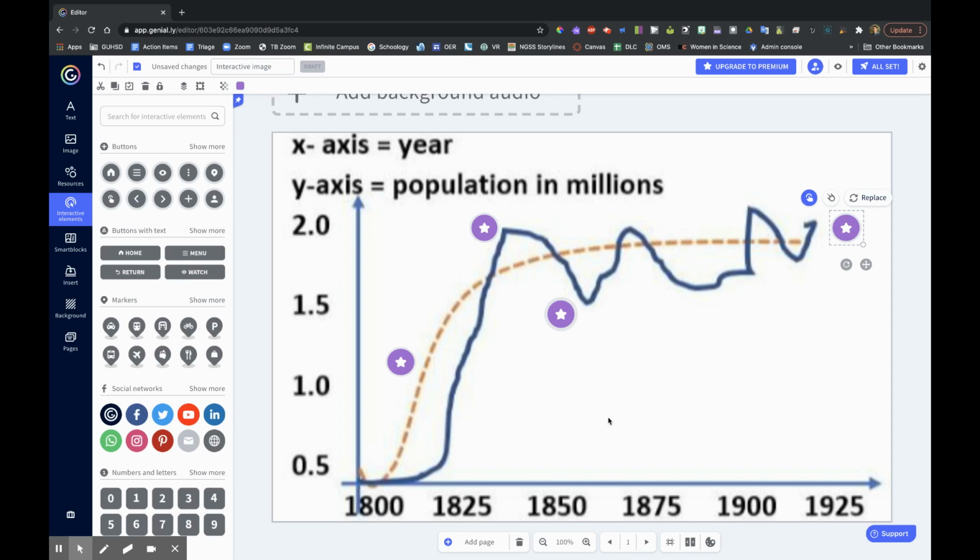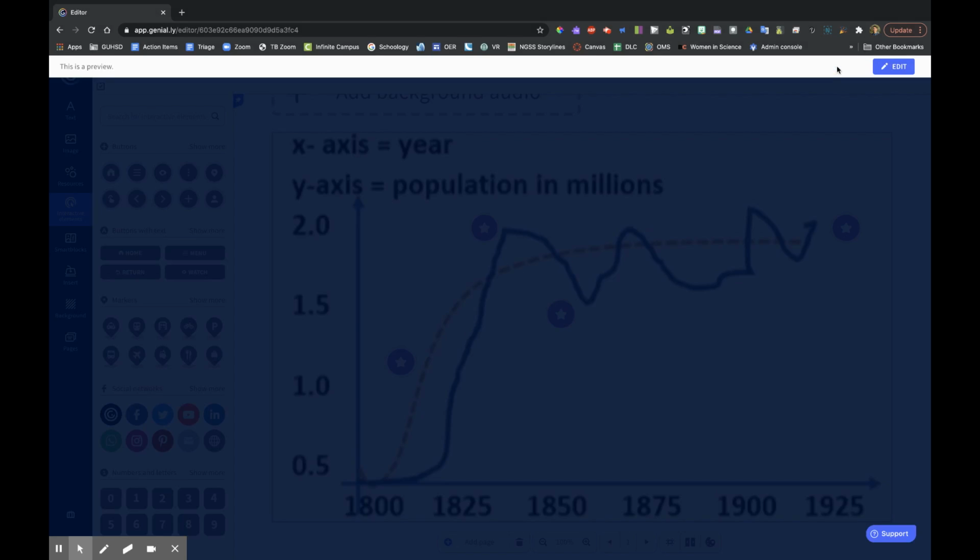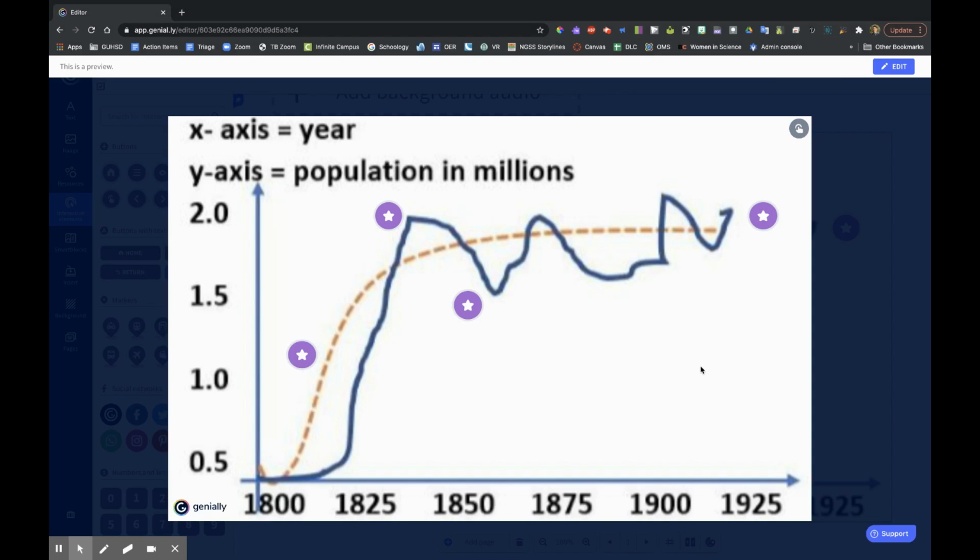Now the cool thing about this is I'm going to click on preview, the little eye button up here. This is how students would see it, or anyone else viewing your Genially. If they click on it, they would see the explanation here. They could just hover over it.